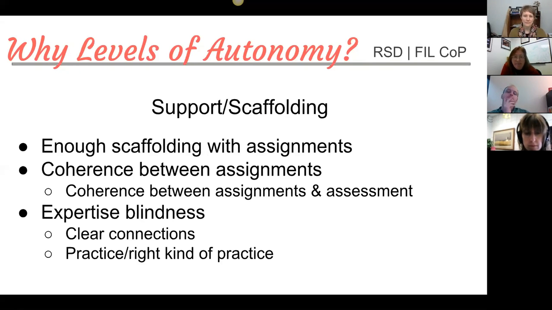Next slide, Jessie. The other thing that looking at levels of autonomy helps with is to look at what you're expecting students to do and looking at the assignments that go with your instruction. And so it calls into question how much scaffolding you are providing with assignments. Is there a coherence between the assignments and the assessment? And also it helps bring to light the expertise blindness.